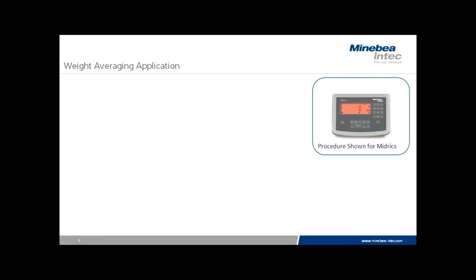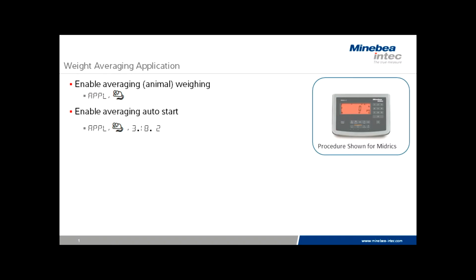Four menu settings are required to achieve accurate results. First, we need to enable the averaging program. This is accomplished in the normal menu selection mode. We need to make a decision to start the averaging manually with the OK key or automatically when a sample is loaded to the platform.